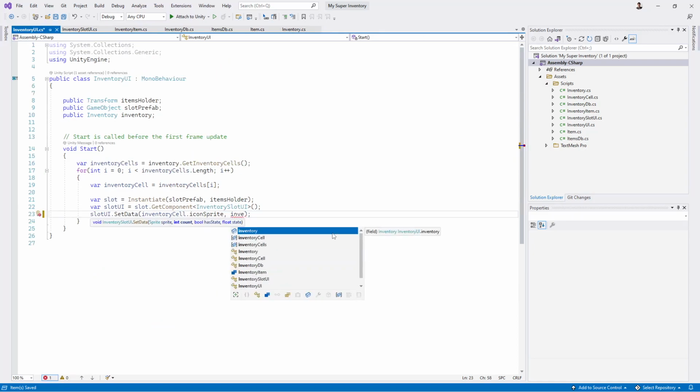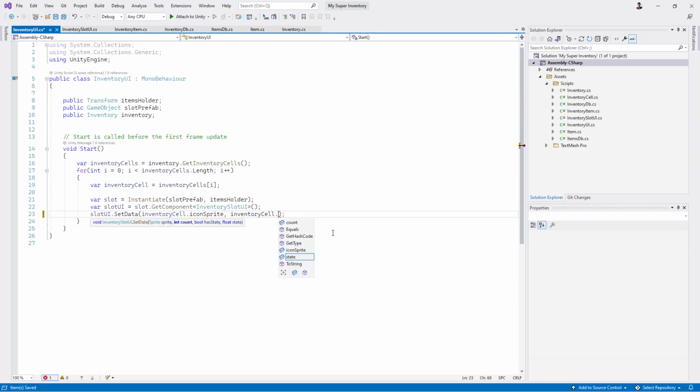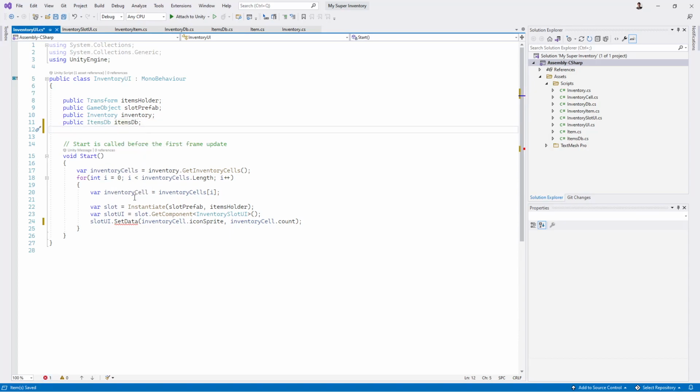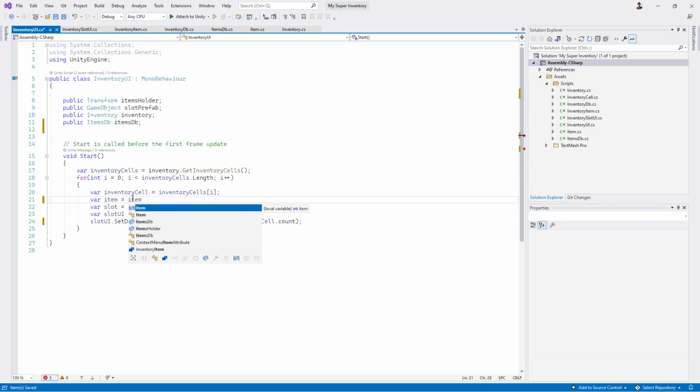Back to the InventoryUI script and pass the newly added fields from the inventory cell to the inventory slot UI. In this place we need to get some data which we don't store in the database and have only in the items database. So add an itemsDB reference and put it in the editor. Get the item from itemsDB by item name, as we remember the name is a key for inventory elements.